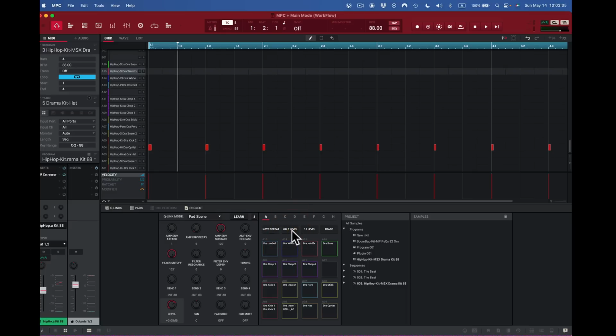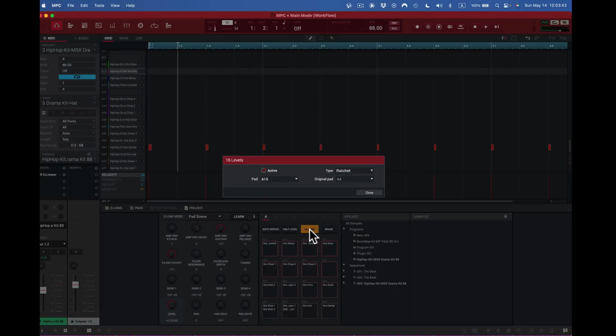Next we have 16 levels. This is quite unique. It's one of the most unique things on all MPCs, 16 levels to do anything. So I can come here and select 16 levels, and you get this little box right here, and we have the check here for active. We also have the pad selected, so I can select any pad, and I have the value. I guess it's called ratchet in this case. I can change this value to velocity, to tuning, to filter, layer, attack, decay, probability, and ratchet.